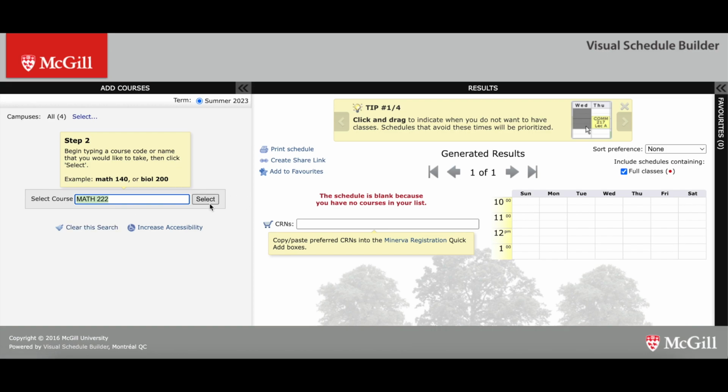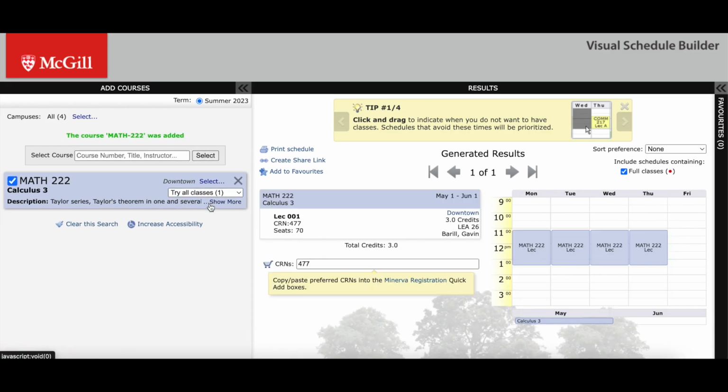Press Select, and you can see when that would show up in your week. Then you can add any other courses that you want to take.